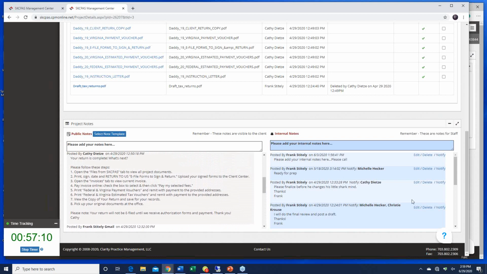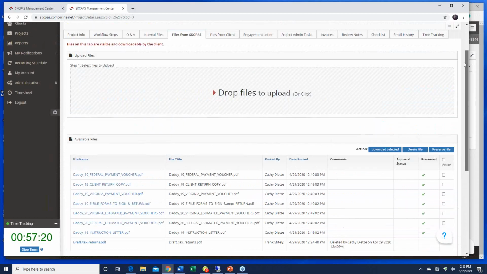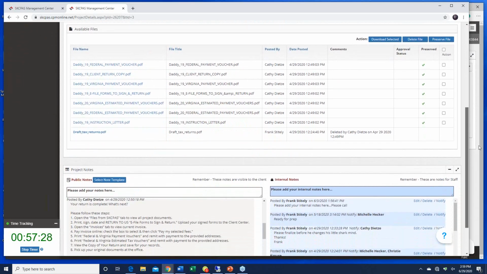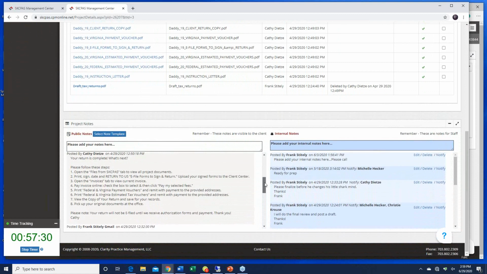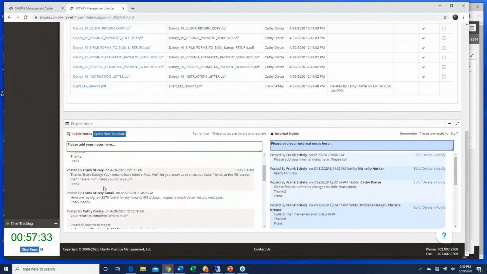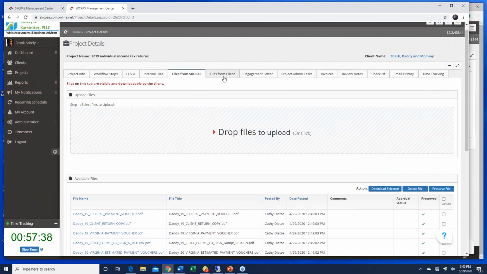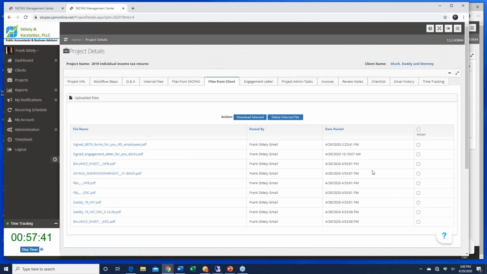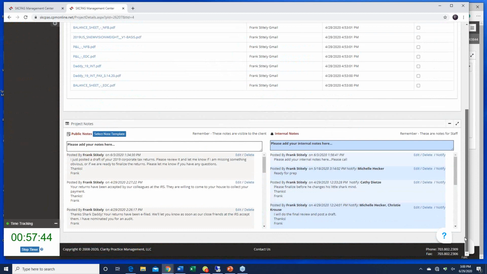At that point, I send it on to be finalized to Kathy. Kathy then finalizes. She puts in her instructions for filing. And you can see here at the Files from our firm, you can see the final tax return. This is how we break it up to make it easy for clients to digest. Daddy Shark then posts his 8879 forms for his favorite IRS lackeys. We see that over on the Files from Client. He signed the 8879 form for you IRS employees.